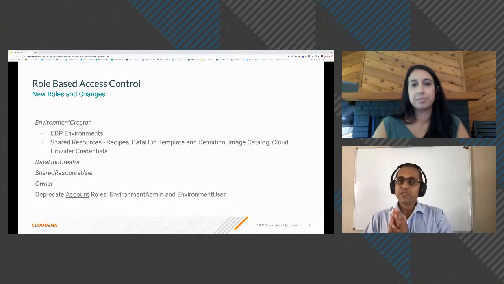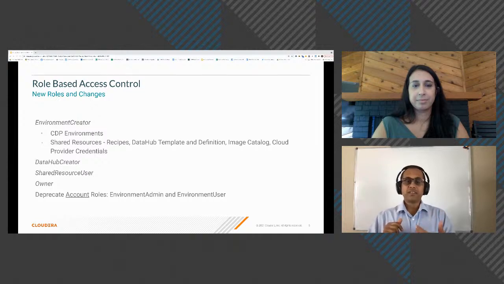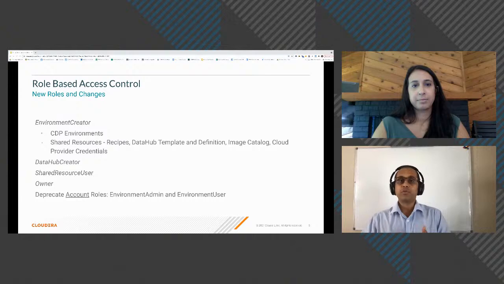We've got a shared resource user. Remember those shared resources? This is how you actually share them. So while you have created a resource, you can have others being added as a shared resource user. So someone else can use your recipe, can use your credential if you'd like to provide that.